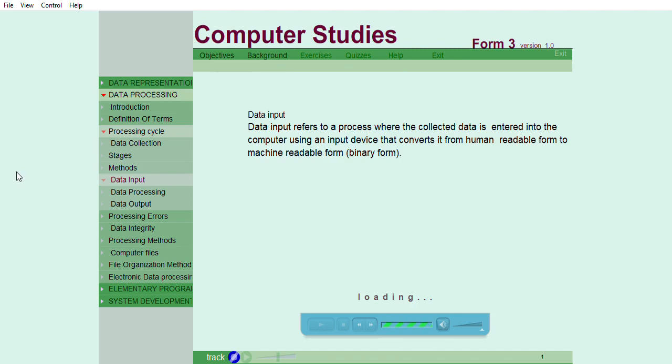Data input. Data input refers to a process where the collected data is entered into the computer using an input device that converts it from human-readable form to machine-readable form, that is, binary form.